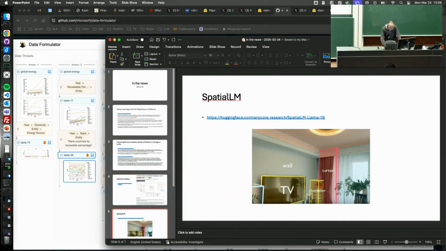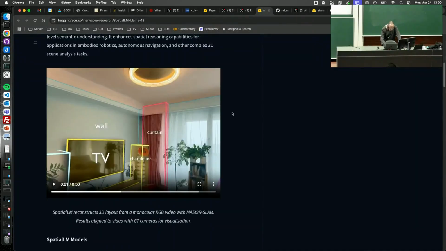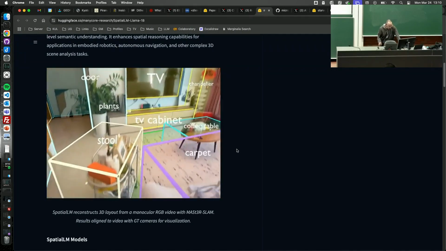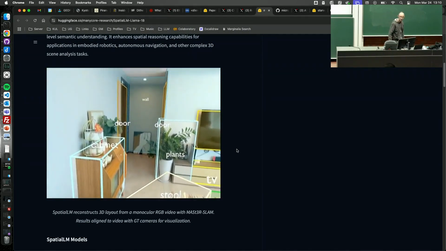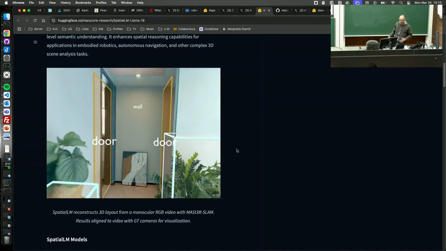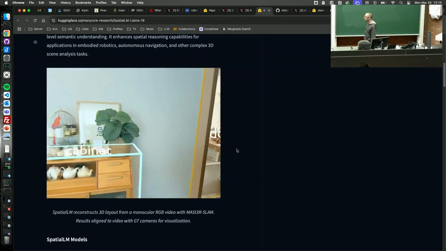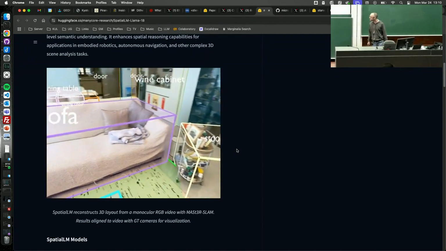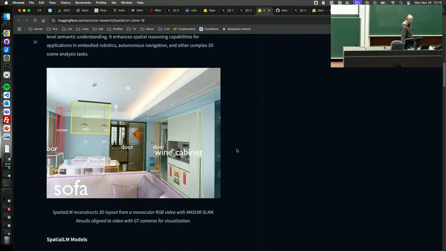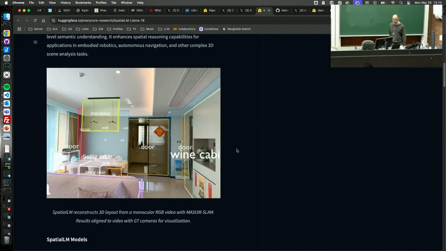Then there has been also a new model released, which is also pretty impressive. This is something called Spatial LM. And we already had good vision models. Actually, we were talking about them last week, where they do some sort of segmentation or they draw bounding boxes around objects of interest. Well, this model is capable of doing that basically whilst walking around in a 3D space.